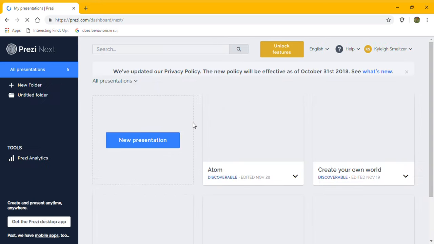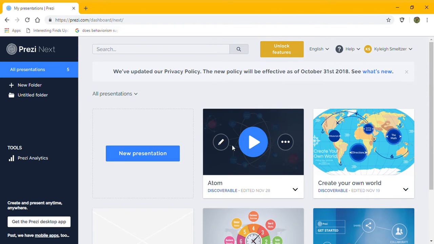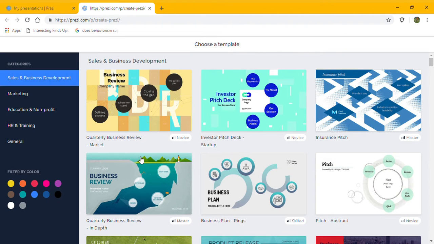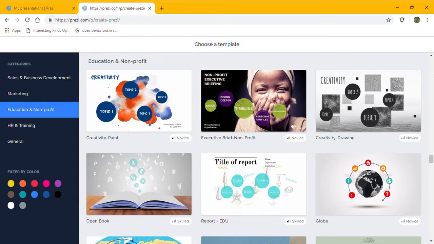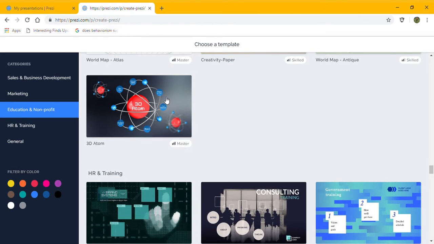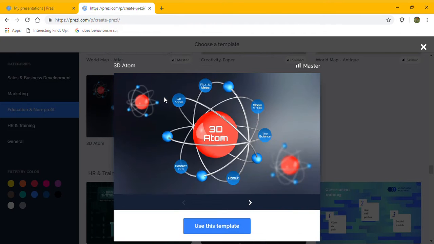And then as you can see, I have created a presentation that you are readily available to use, but since you're not going to be able to use mine, you're going to have to create your own. So you will click New Presentation. Then you will slide over to the Education tab on the left. And at the very bottom of the Education tab, 1, 2, 3, 4 rows down, is an option for the 3D atom.